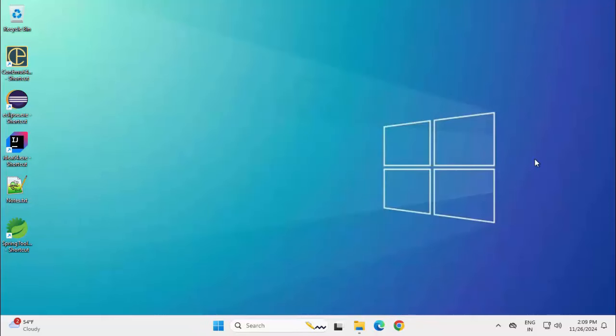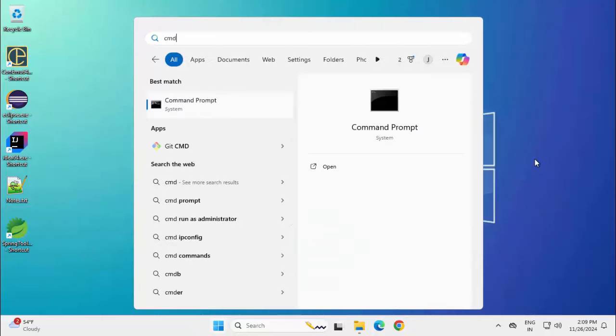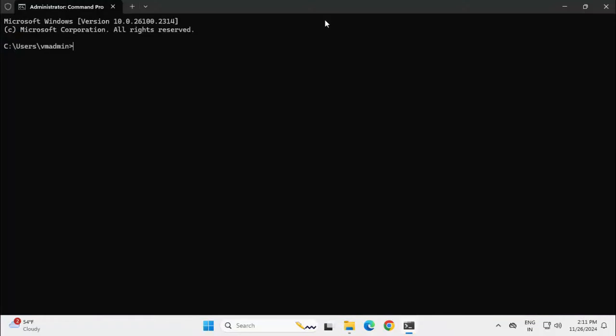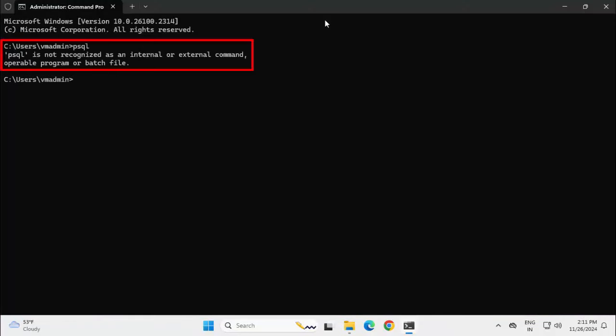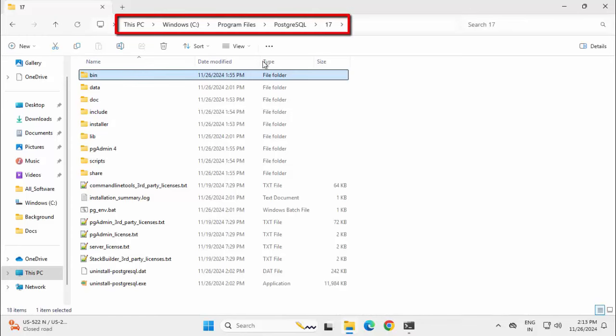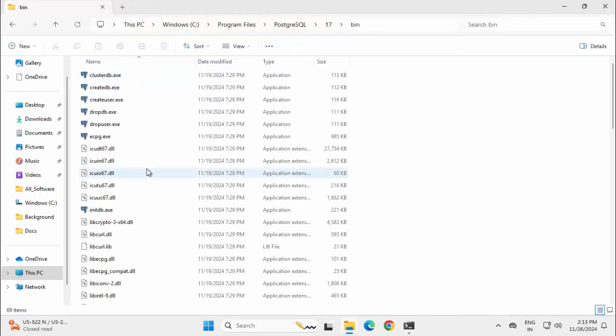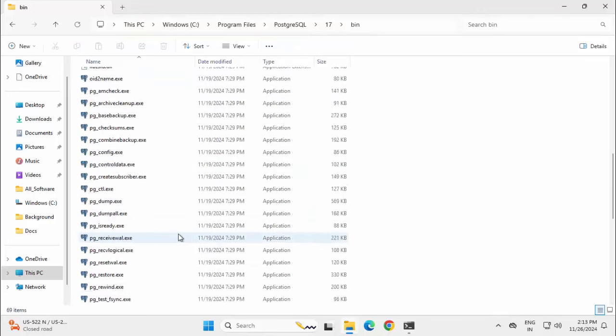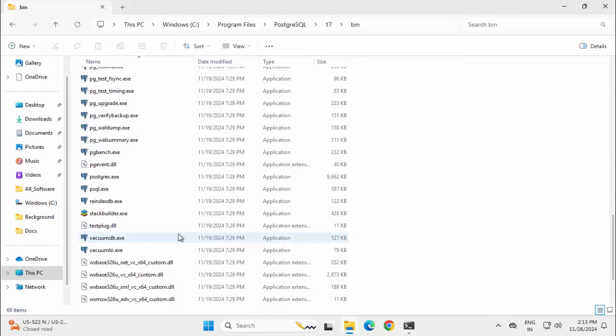Now we are going to access Postgres, and before that I need to set one environment variable. Click on the Windows button, type CMD, press enter. Now if I type psql here, you can see it is not recognized as an internal or external command. Let me go to the Postgres installation location. This is my installation location under C drive, Program Files, PostgreSQL, 17, and inside this bin we have all the required exes, whether it is psql or pg_dump or any associated utility exes.